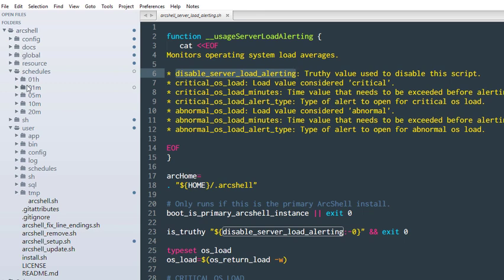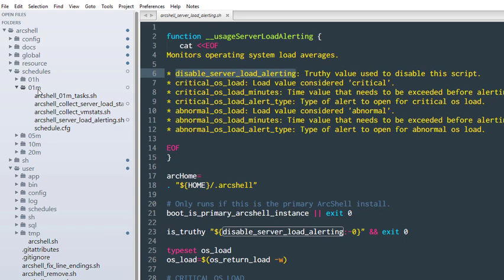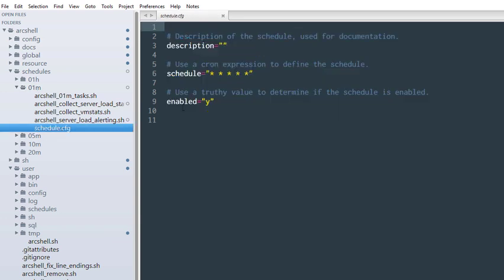So we are in the ArcShell home. This is the schedules folder, and we're in 01M, which is every minute. That is controlled by this file, schedule.config, and that controls when this runs. Every minute, the daemon comes through and checks to see if that evaluates to true or not, and if it does, it runs it. We can disable this entire schedule here. Again, that's a truthy value, and you could use a cron expression there.